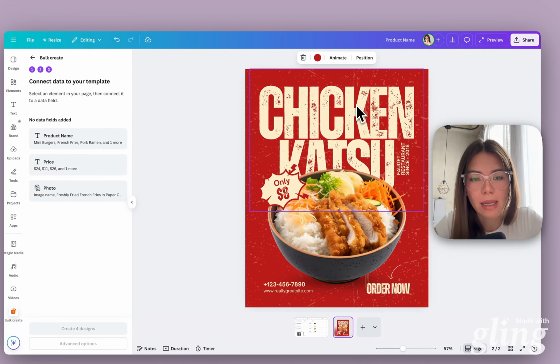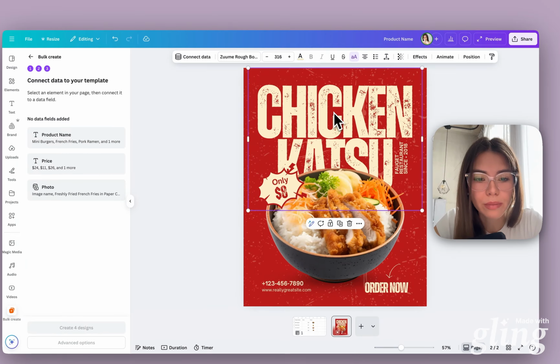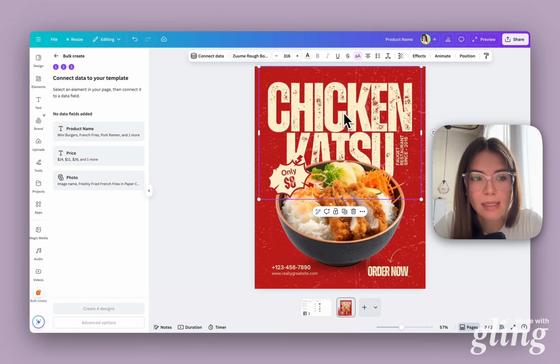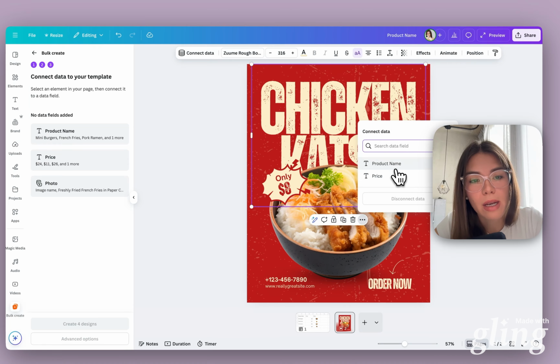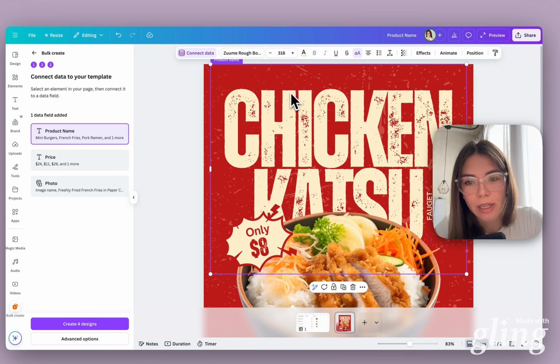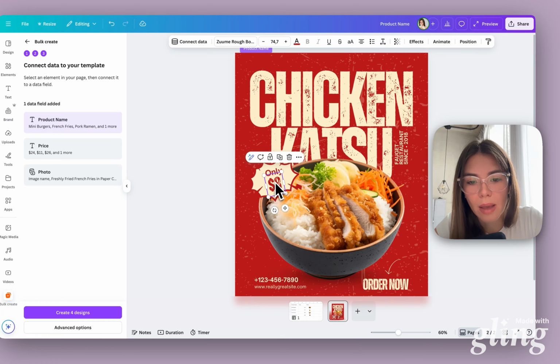So in order to connect this data, all we have to do is go to each section of the design that we want to connect. Starting off with the product name, for example, over here I clicked on the text that is the product name. I'm going to click on these three dots and go to connect data over here. I know that it's a product name, so I'm going to click on product name. As you can see over here, it has been connected as product name.